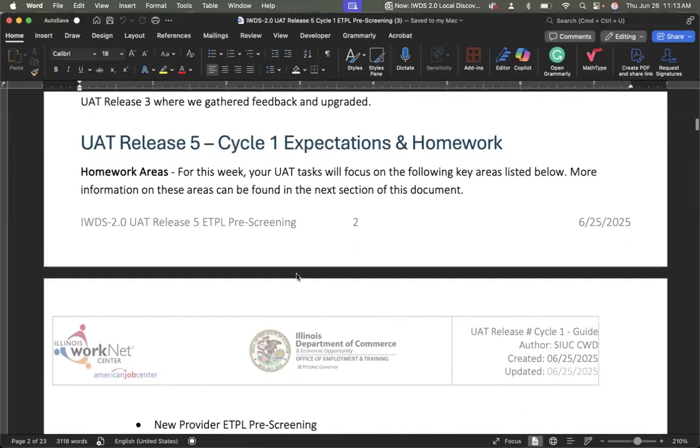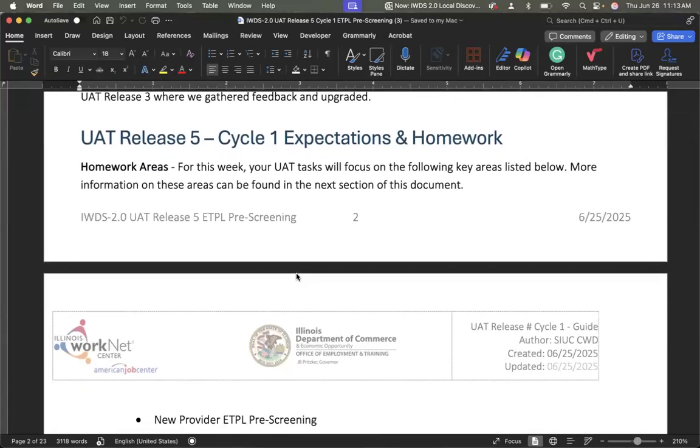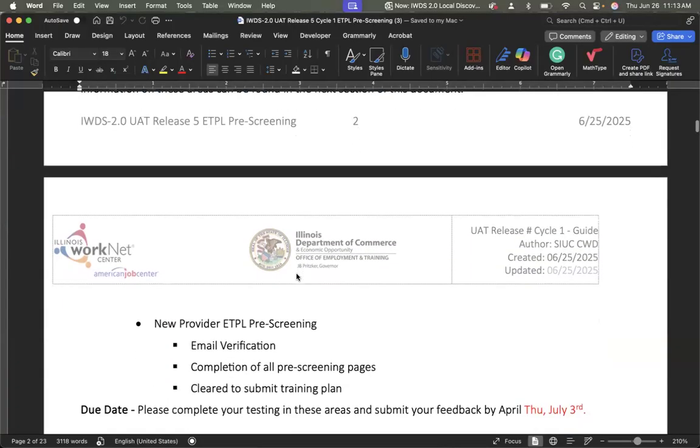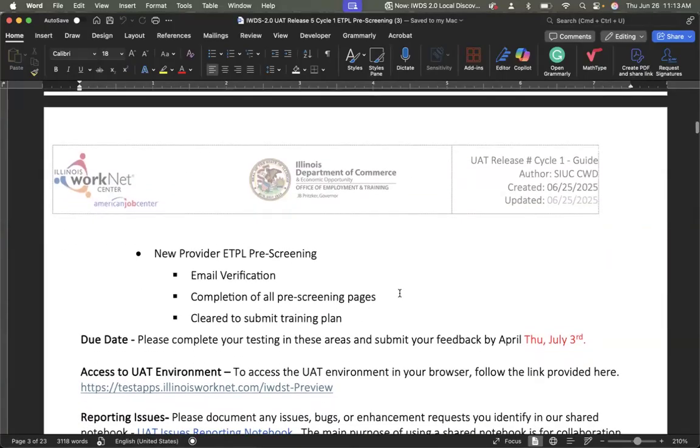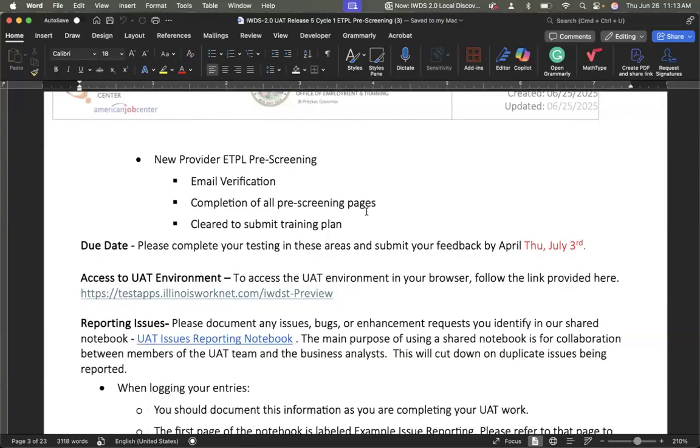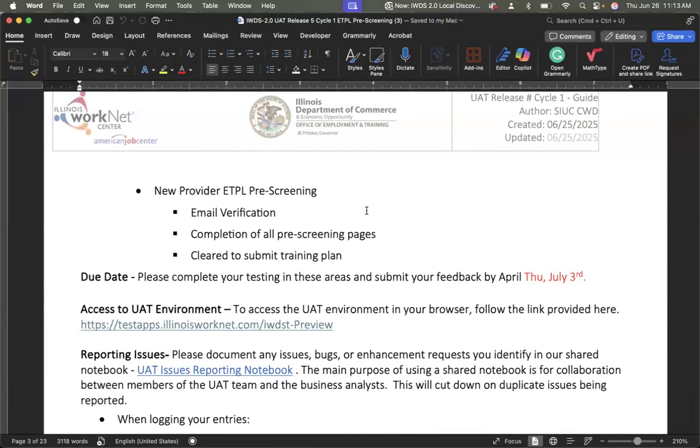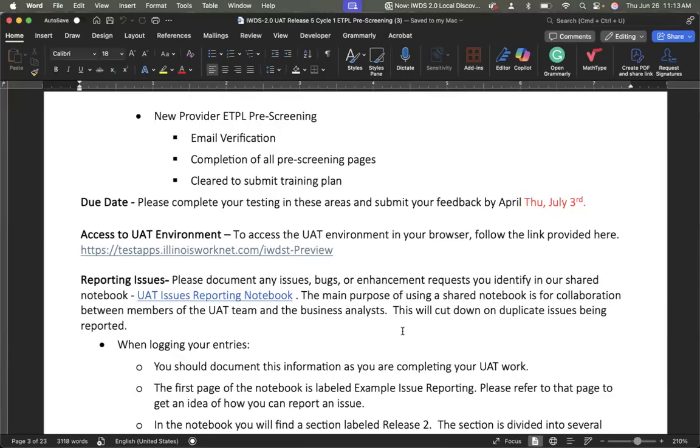And the first thing we talk about is the expectations. I want to talk about that again. Your UAT task will focus on the key areas listed below. That's the email verification and completion of all pre-screening pages, cleared to submit to training. I'll show you how you can go back through multiple times, because we have a method to use a fake email for testing purposes, so you don't have to keep going back to your email. If you use your email more than once, it's going to take you back to the same pre-screen, because that's part of the identification of a user.